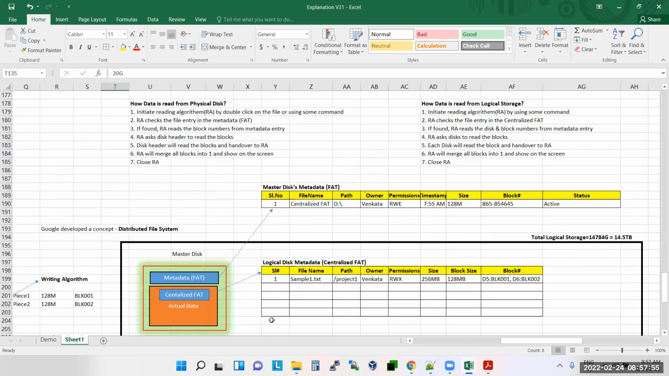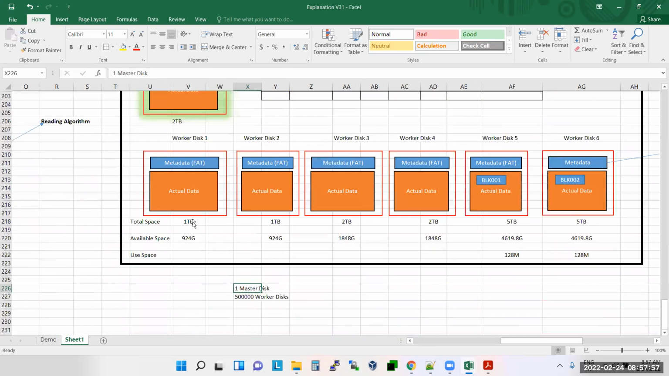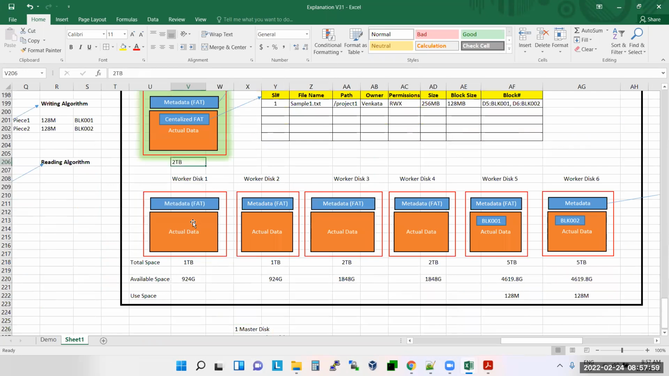One more thing, guys. In the world, take all the very big clusters: their metadata has grown to a maximum of only 1 TB, not beyond that.